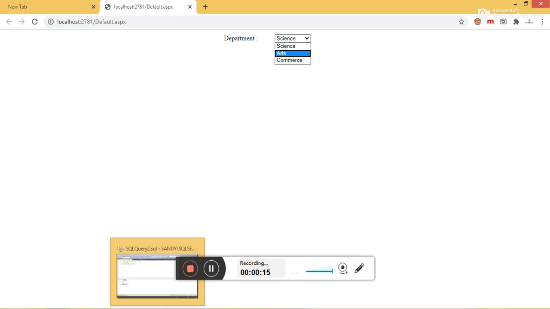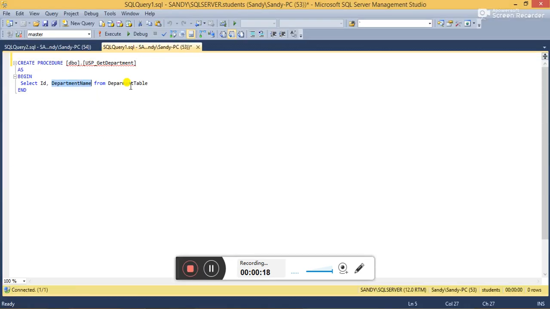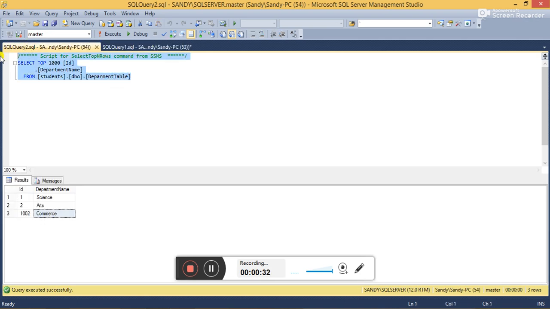So let's flip to SQL Server, and this is my stored procedure here. You have to create the stored procedure, and you can see that I have included two columns in the select statement: ID and department name, and both these columns come from this department table. So this is my department table here, and you can see the departments: science, arts, commerce. I want all these departments in my drop-down list.